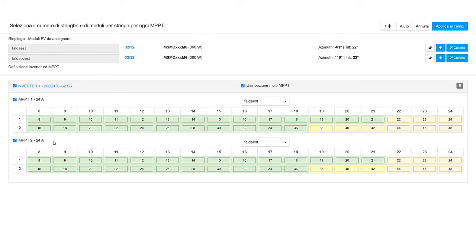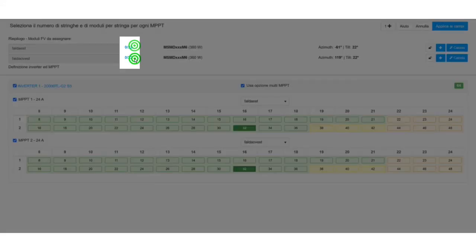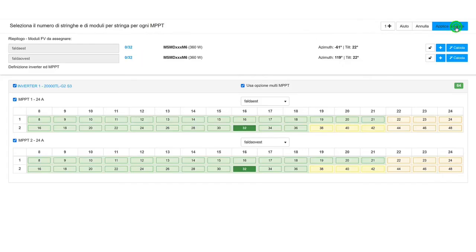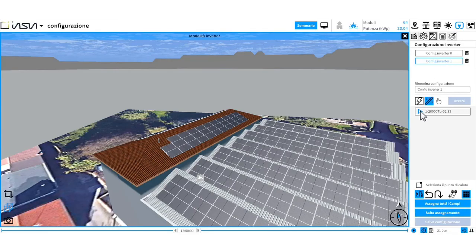To the first MPPT, we will assign the east slope. To the second, the west slope. We can assign the 32 panels of the east pitch to the first MPPT, and the 32 of the west pitch to the second. Once all the modules are satisfied, click on Apply to Fields. Here, we can see the new electrical configuration.